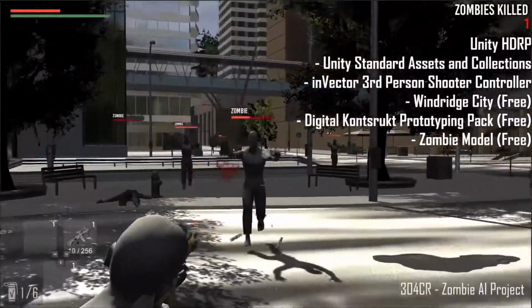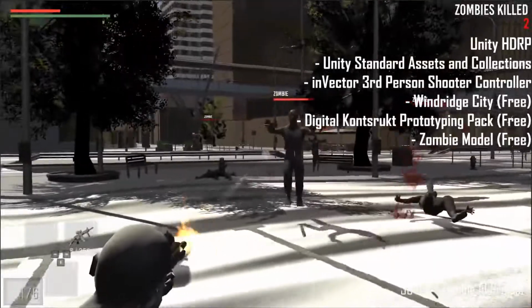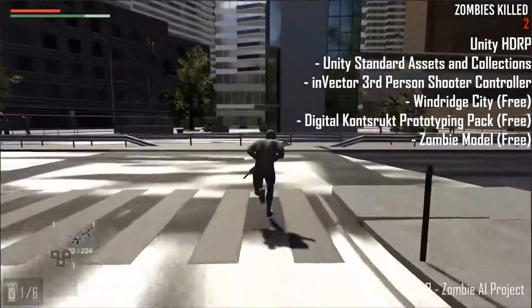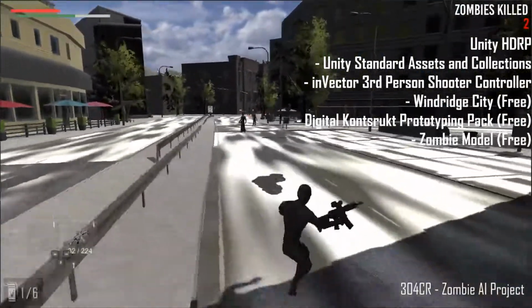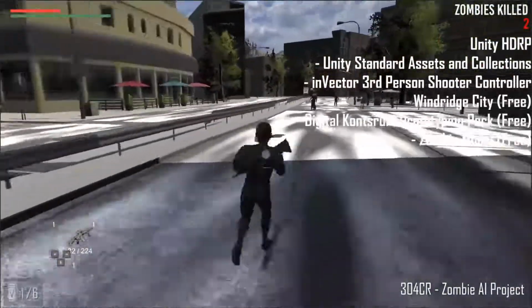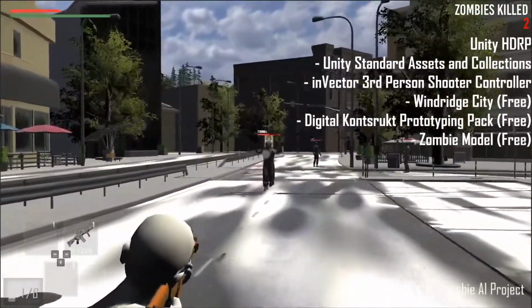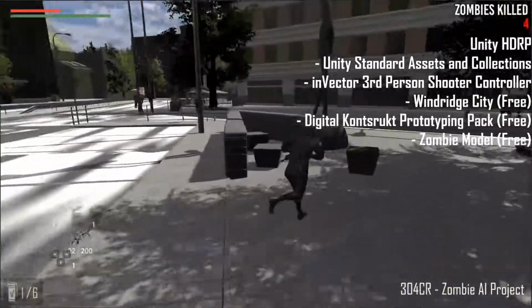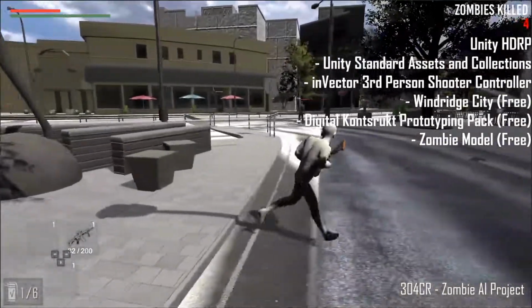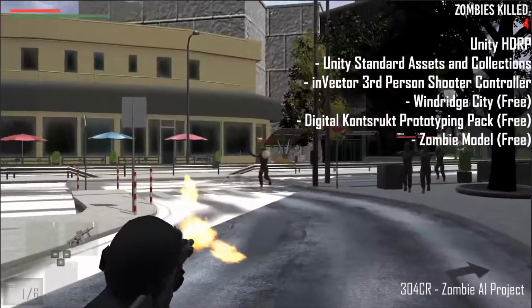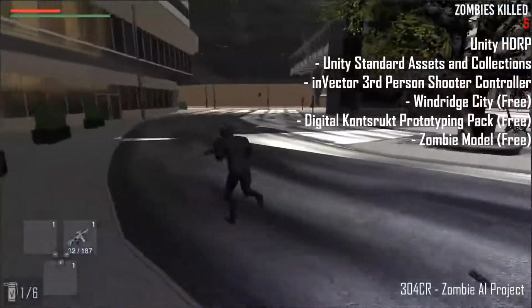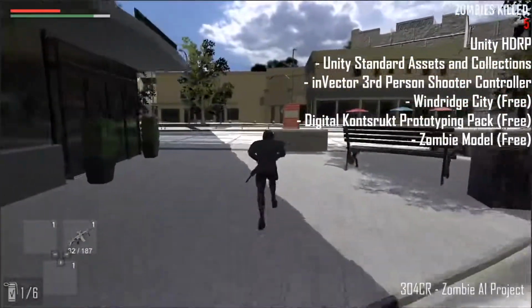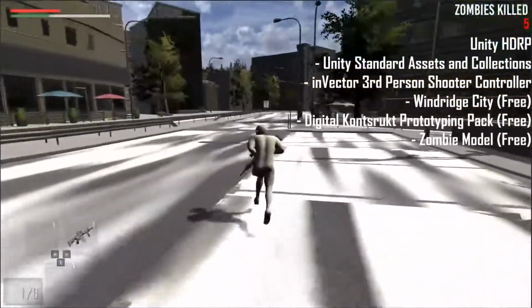In my Unity project, I've used the following assets: the Unity HDRP, which is the High Definition Render Pipeline, the Unity standard assets and collections, the inVector third person shooter controller, which I want to talk about a bit more in detail because I ran into a few challenges by using this one actually, the Windridge City free map, the Digital Konstrukt prototyping pack, which I've used for testing mostly, and a zombie model which was just free on the Unity asset store already rigged.